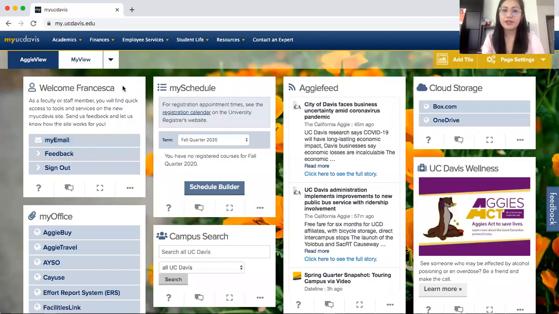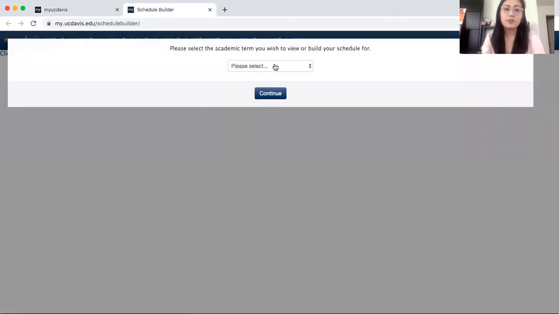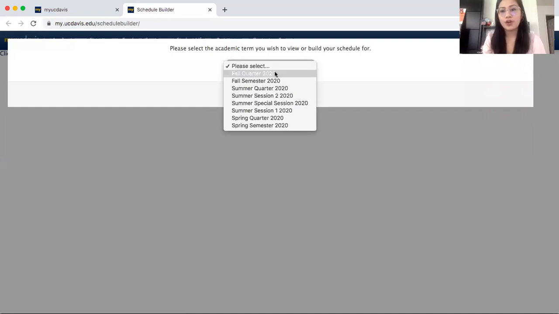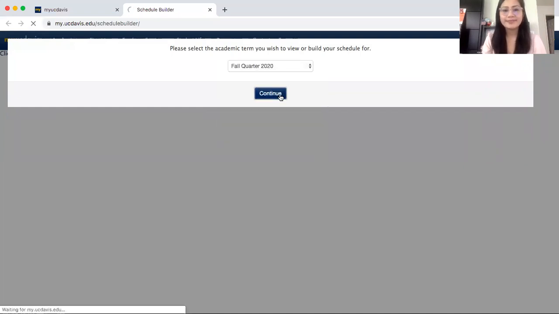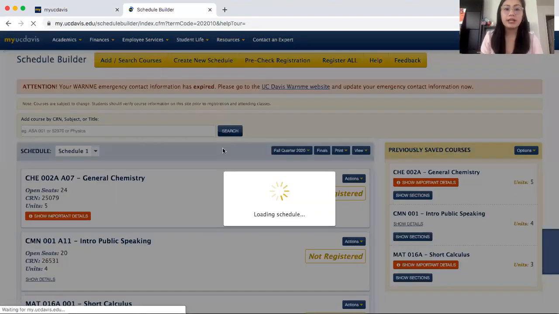So when you go on your My UC Davis portal, one of the windows will be My Schedule. So go ahead and click Schedule Builder, and it'll open up the Schedule Builder window so that you can create a schedule for fall 2020. Once you choose your academic term, you can begin adding courses.